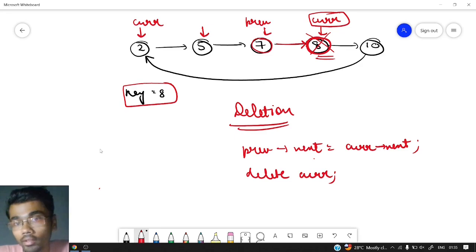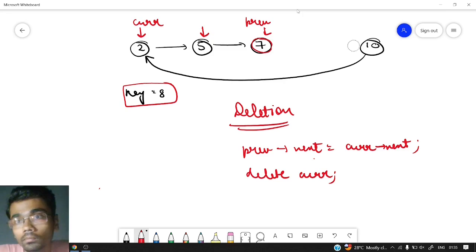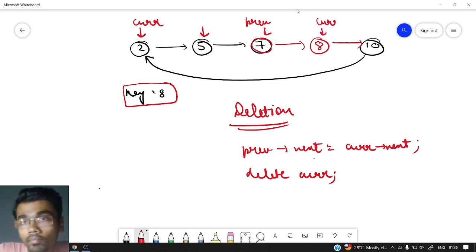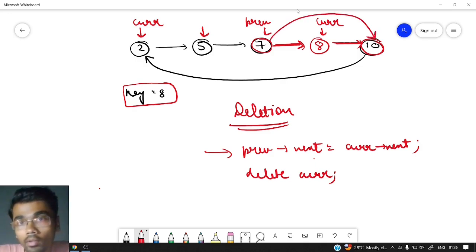So what will happen after we perform these operations? Let's say we are currently here. So let me just erase this. So here 8 is present, 7 is pointing to it, and we are currently here. According to this first line, previous next would be pointing to current's next. So previous next is this, should point to current's next. Current's next is 10. So we want previous next to point to 10. Okay. So we can remove this particular link.